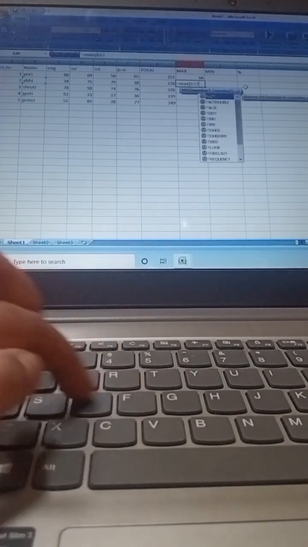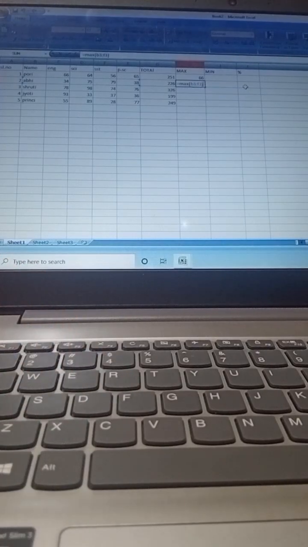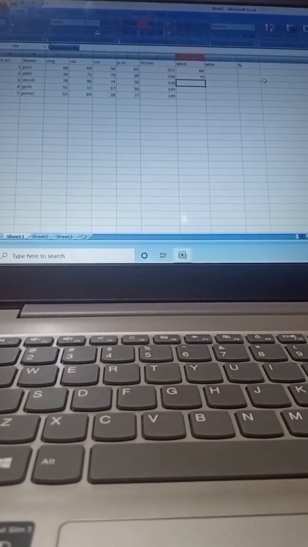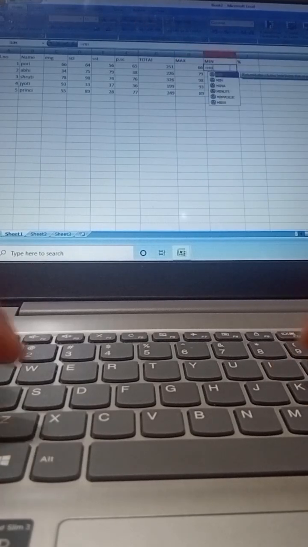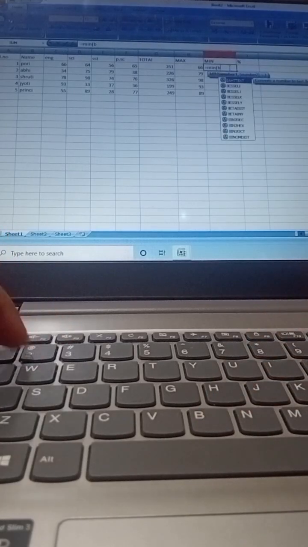And for the second, same formula, equal max, but here we will use B3 colon F3, close the bracket, then enter. We got the answer. Similarly, we can calculate all the maximum like this.